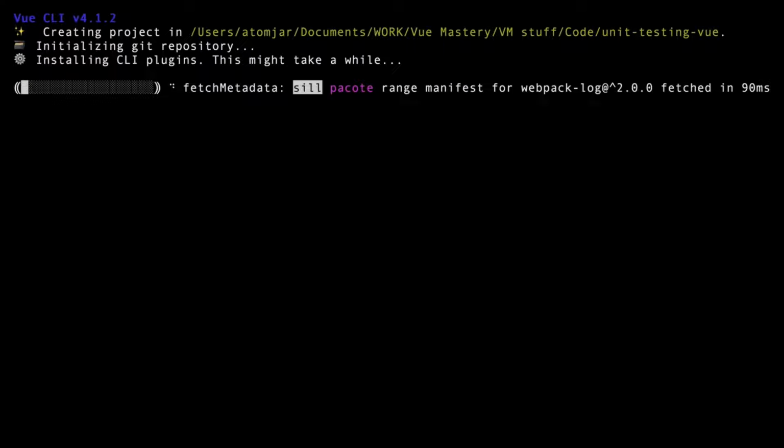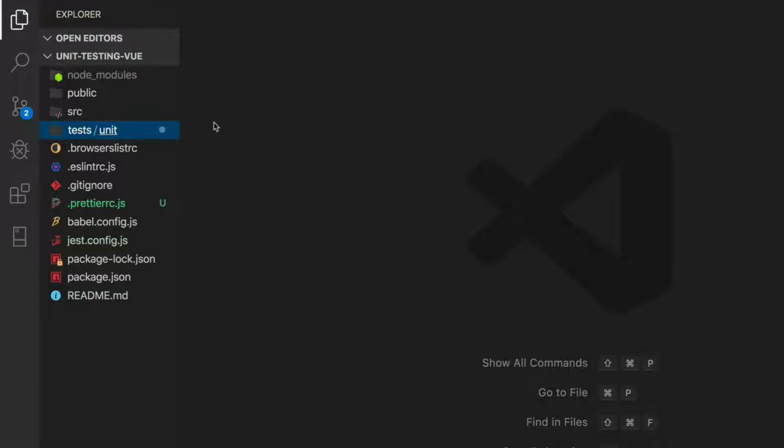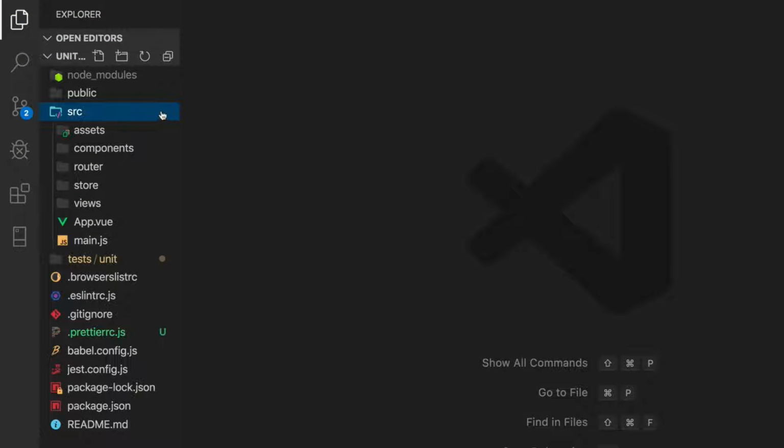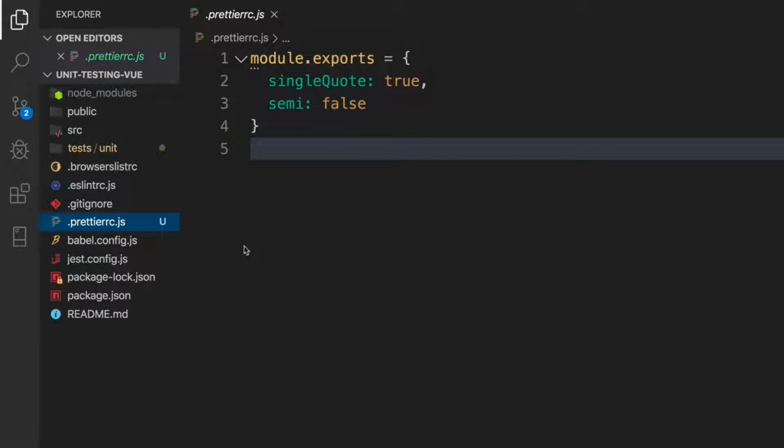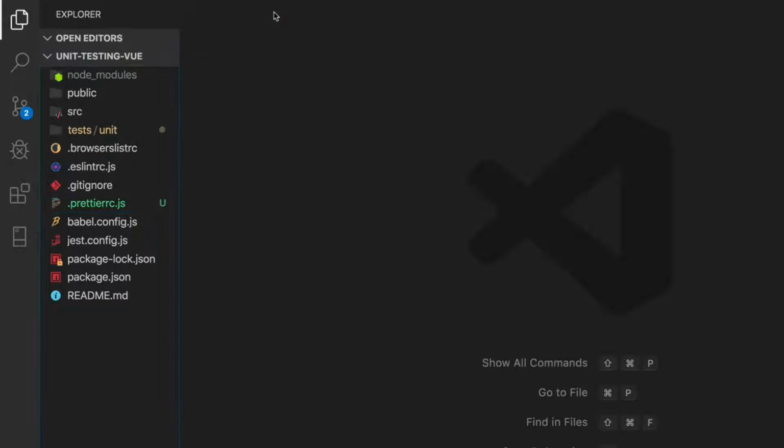So let's take a look at what was created for us. Touring the starting code, we see we have our src directory, which you should be familiar with from previous projects. And this tests/unit directory was created for us. We'll take a look at that in a second. Also, I did add this .prettierrc.js file just because I prefer single quotes and no semicolons. That is totally up to you if you want to use that or not.